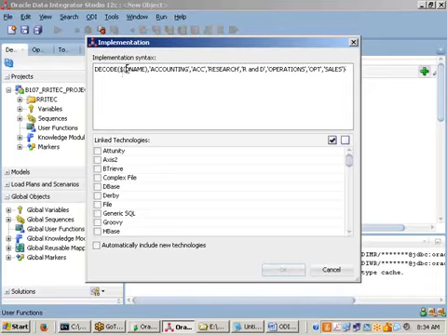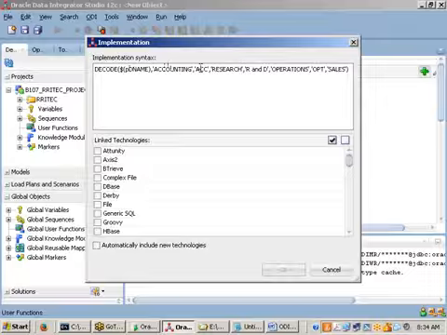Decode dollar. I changed that to PD name, so I am changing it as PD name. Decode PD name: Accounting wherever available we are converting into ACC. Research wherever available we are converting into R&D. Operations we are converting into OPT. The rest of all will go to sales. If the value is not in these three cases, then automatically we are defaulting it to sales.